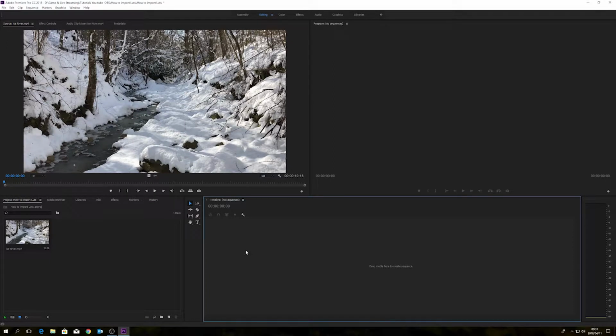Today we are going to be looking at how you can import your LUTs one at a time or as a whole group of LUTs right after this.